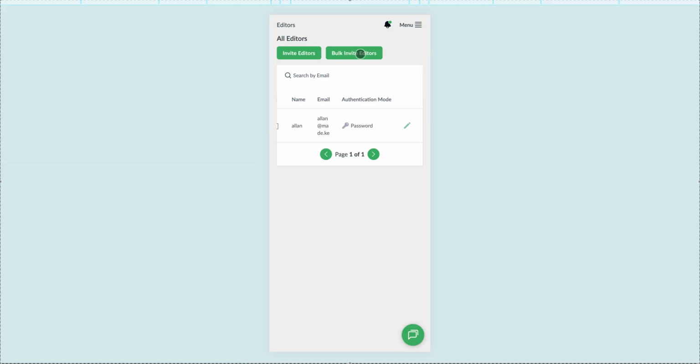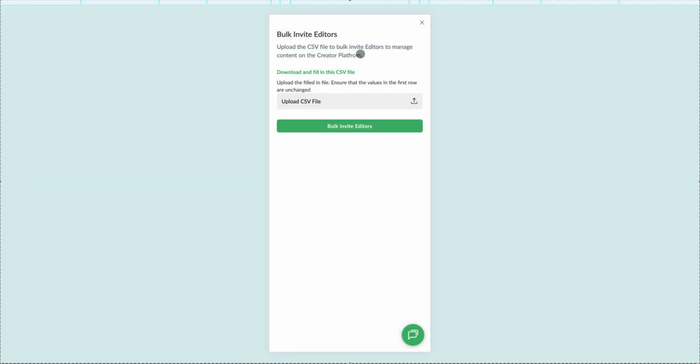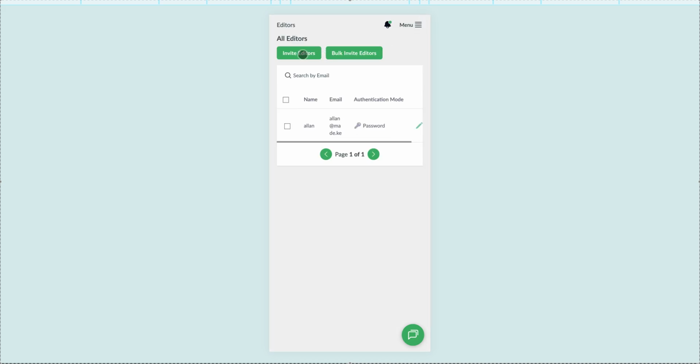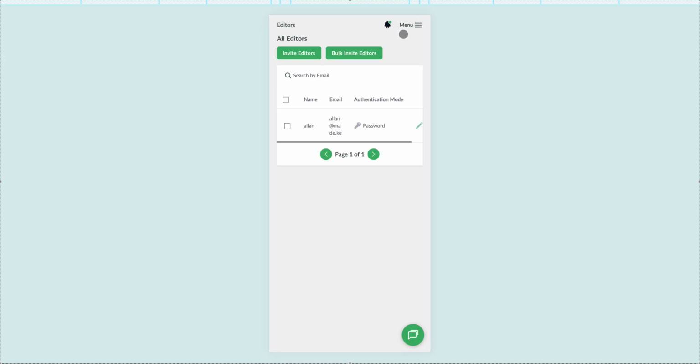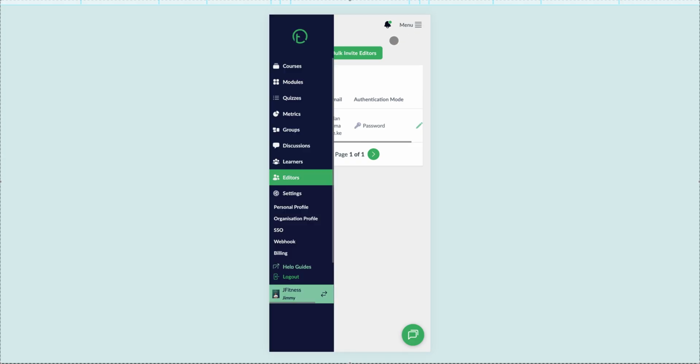Inviting is quite similar, just as we've done. Download the CSV file, fill in those fields, save, upload. That easy, just as we've done with the learners. Even with the invite editors option, go through the same instructions, add them, and you should be good to go. There's not much of a difference between adding editors and learners. It's just the same process.